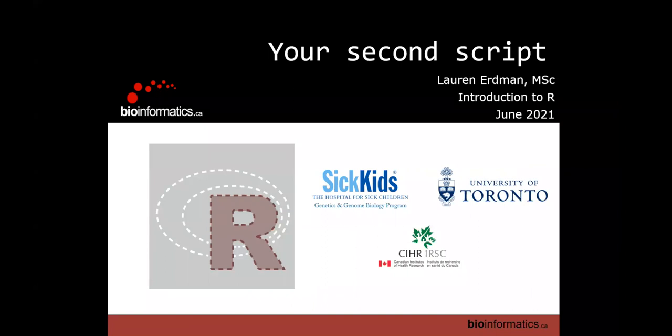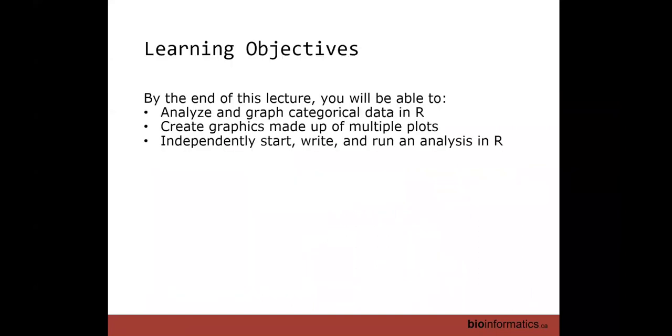And we're gonna jump into our second script. And the second script here is what you actually did on your break. So by the end of this lecture, you'll be able to analyze and graph categorical data in R, create graphics made of multiple plots, and then independently start, write, and run an analysis in R without the script being made for you beforehand at all.